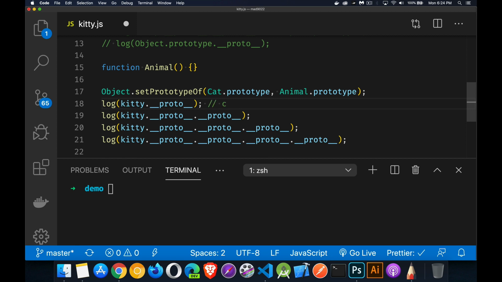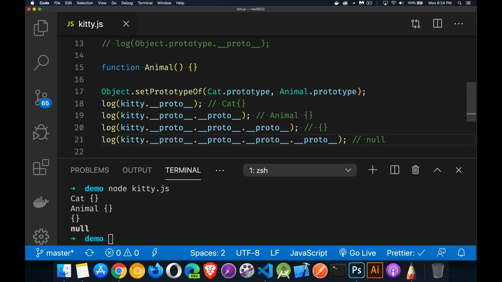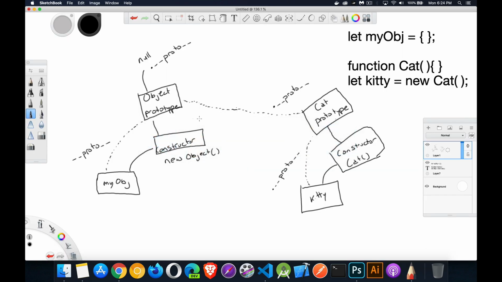So this is our cat object. And we'll just run it. There we go. So there's our cat object. Here's our animal object. Just the object object. And then at the very top of the chain, we have null. Just like that. And that's what we're building here, is just these little dotted lines that is the proto chain that goes all the way up to null, regardless of how many steps you inject inside there and whatever hierarchy and inheritance you define with these prototypes.